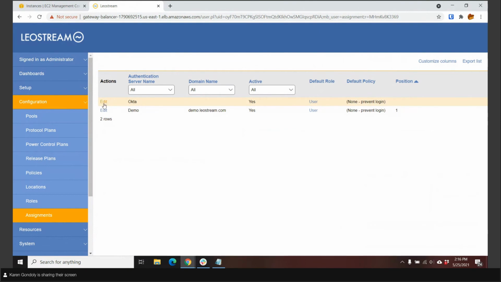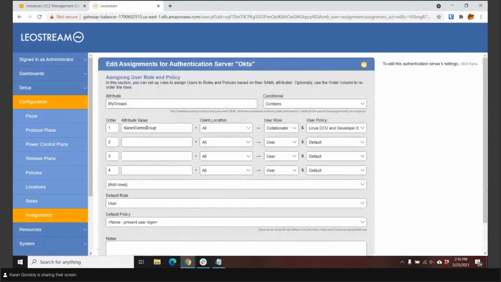In my case, I'm going to show you logging in via Okta. So I can look at this, and essentially I have set up the application in Okta to return an attribute called MyGroups in the SAML assertion that comes back. And so I'm assigning people who are in my demo group to a collaborator role, and in this case, this Linux DCV and developer environment desktop.